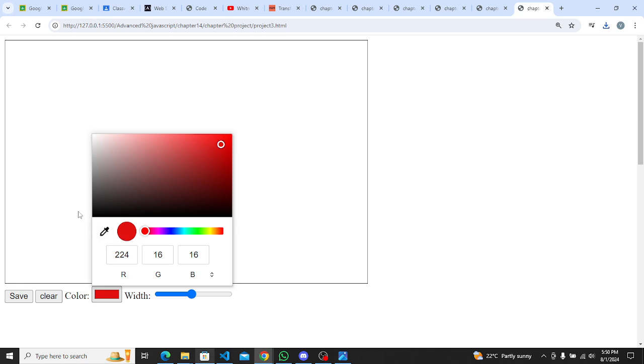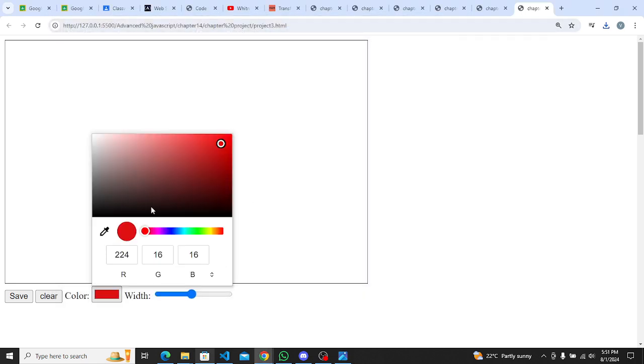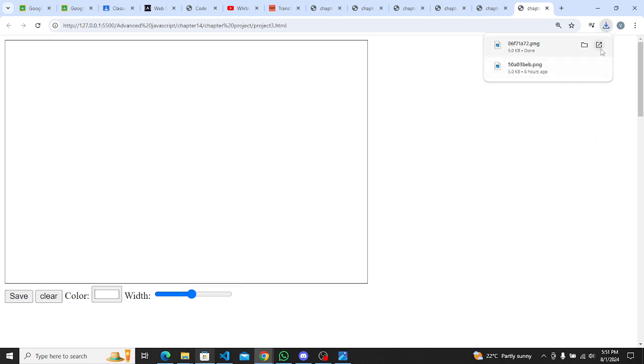So let's draw and see. But that's how we were supposed to do the whole thing. Unfortunately, the background keeps going to white, so we can't really see what we're drawing when we download.